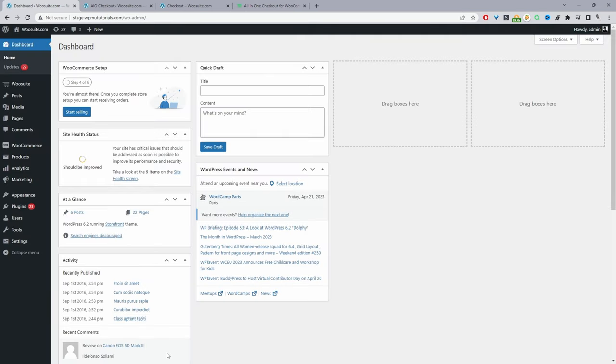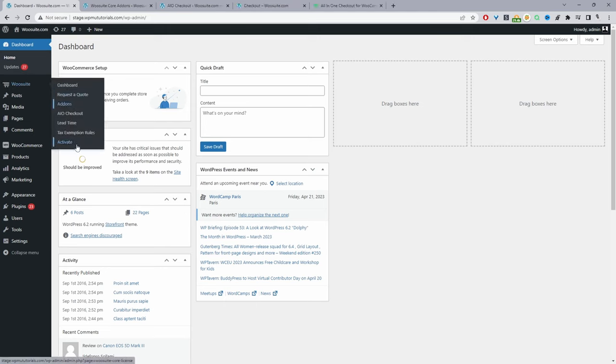Okay, so here we are in our WordPress dashboard. Assuming you've downloaded the WooSuite all-in-one checkout plugin, the next step is to go ahead and upload that plugin. So we'll go plugins, add new, go ahead and upload and install the plugin. Once you've done so, you'll see this WooSuite menu here. Go ahead and activate your license key. Once you've done so, it'll automatically redirect you to this add-on section.